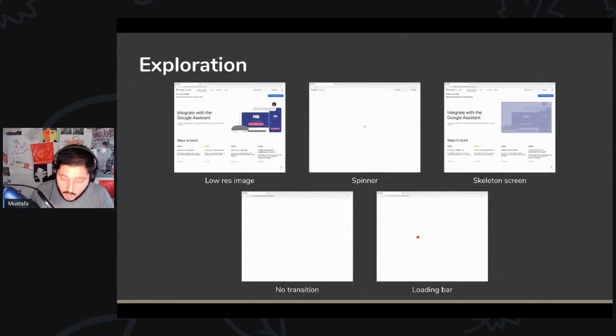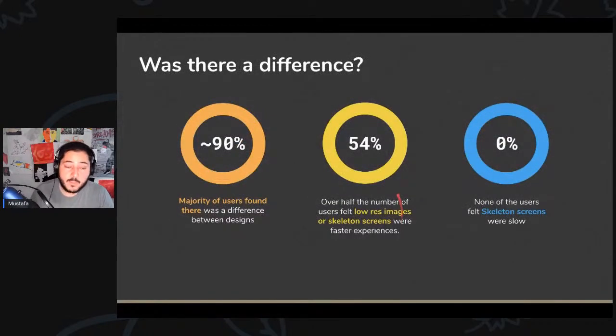Now, what we found was that a majority of users found that there was a difference between the designs. So when you're running a study like this, you show one video of the screen loading first, then you show the other, and you only show them both once. Then you ask them a bunch of questions comparing the two, and then finally you ask them on an individual level which one was fast and which one was slow. Some people believe that there is no difference, but we found that 90% of users said that they saw there was a visible difference between these loading screens.